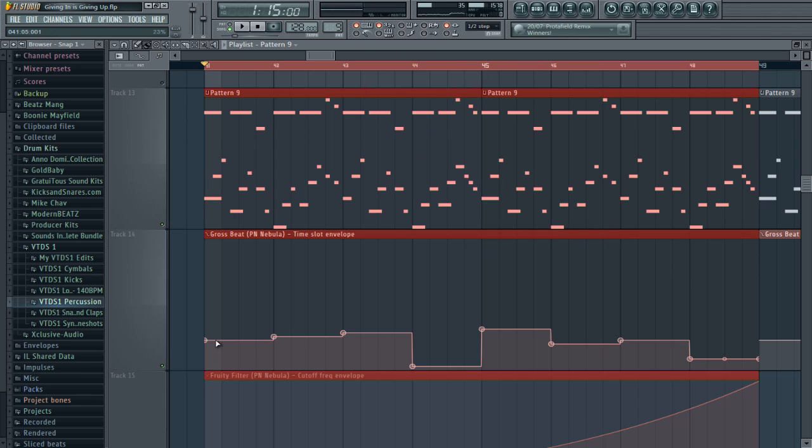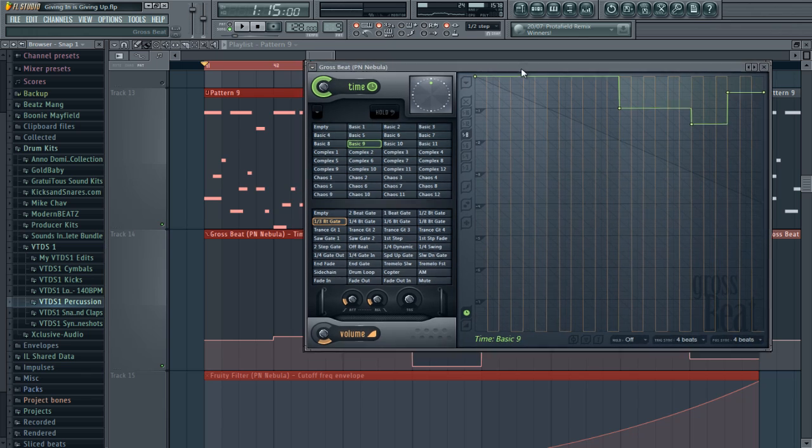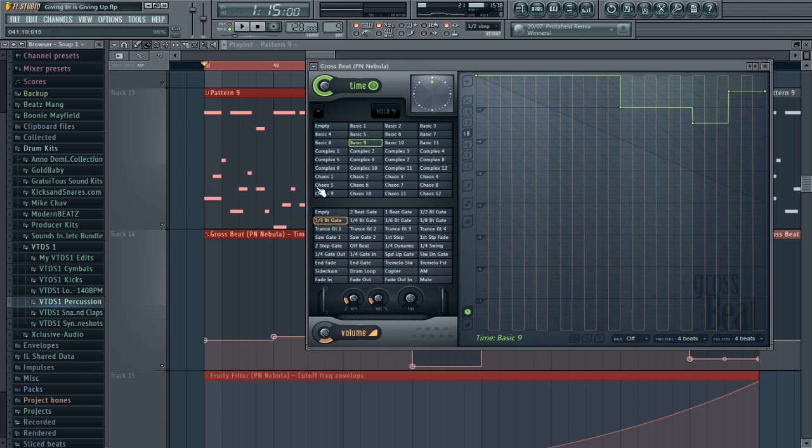Okay, so if you can see here, I have different points. Each one of these points brings me to a different slot. It's just like an automation clip. So if we watch that one more time, we're going to play from the beginning. It's just this green highlight that's going to follow around these different slots, and each one does different things.